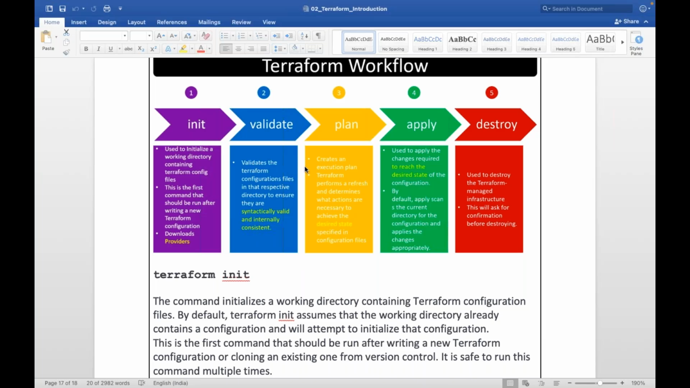Now the second command. It is optional, but it is good to run. That is Terraform validate. What does Terraform validate do? The name itself says validate. It will validate the Terraform configuration files in that respective directory.